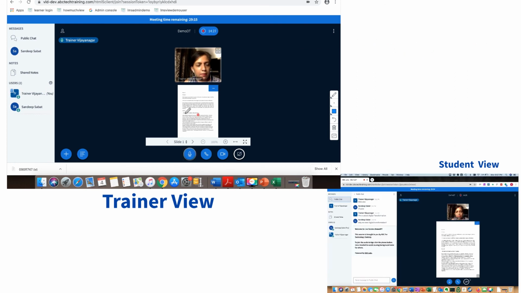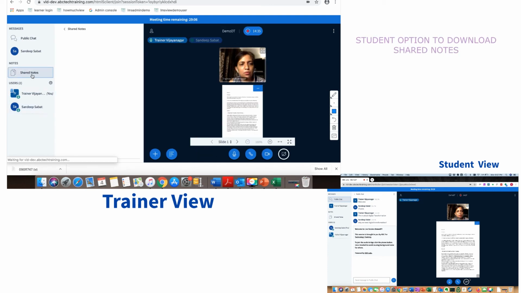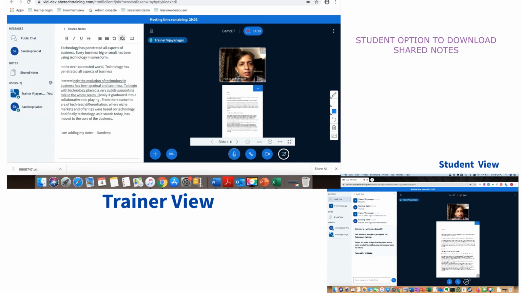Apart from all of these options, I also wanted to show you that the student, like the teacher, also can go to the shared notes and download his part of the things. He can also go to the last button and say export as plain text and download all the notes that he had in this session.